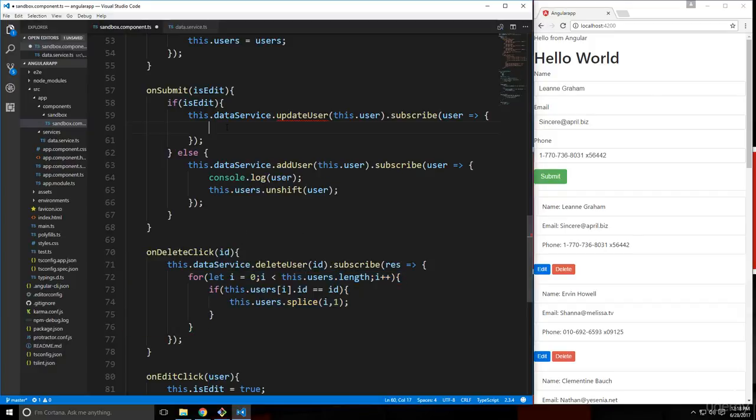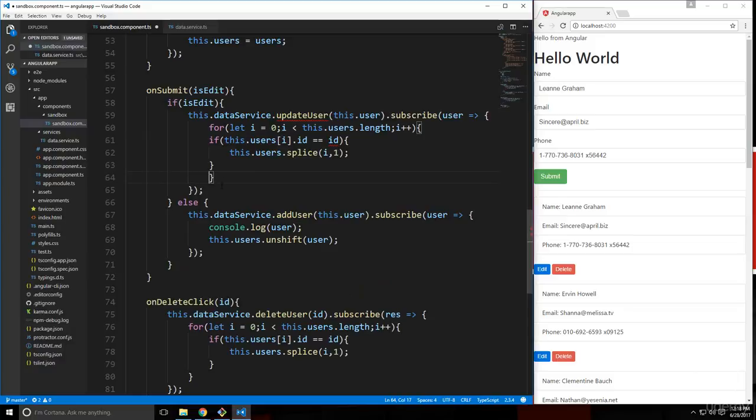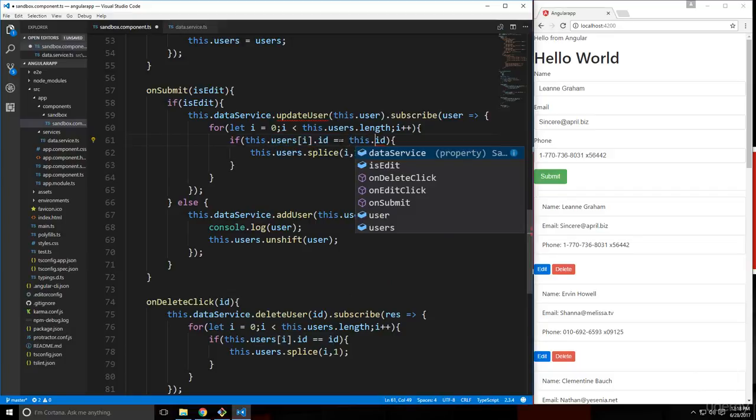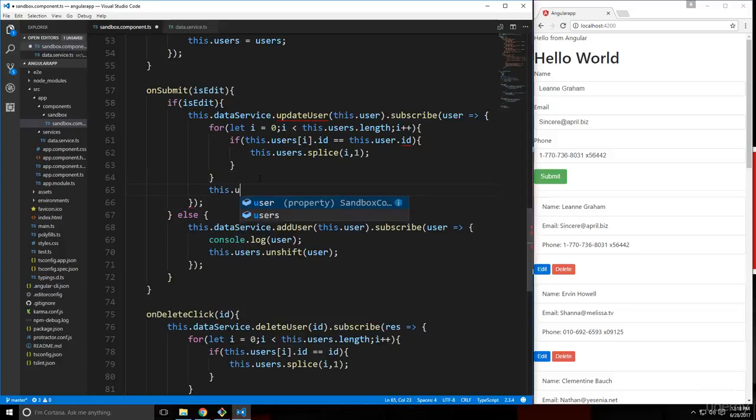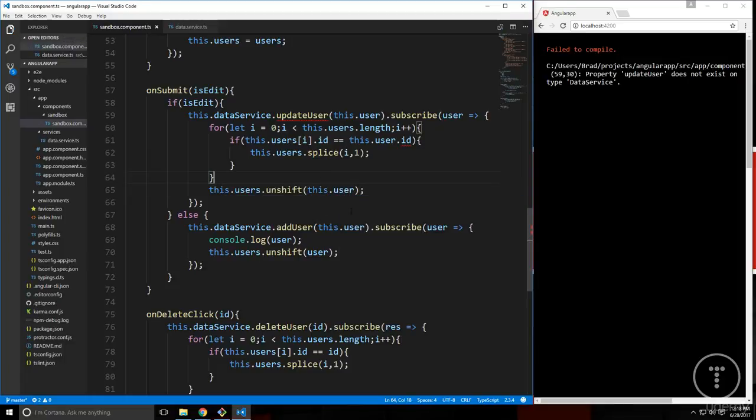So I'm going to copy this, paste that in, and we're going to look for the one that we just edited. We're going to match the ID, except instead of just being ID, it's going to be this.user.id. Okay, and then we're going to splice it out from this.users. Now we're not just deleting it, we're updating it, so we want to add it back. We want to add the new version back. So we're going to go under the for loop and say this.users.unshift, and then in here let's say this.user. Okay, so that'll add it back. Alright, so let's save that.